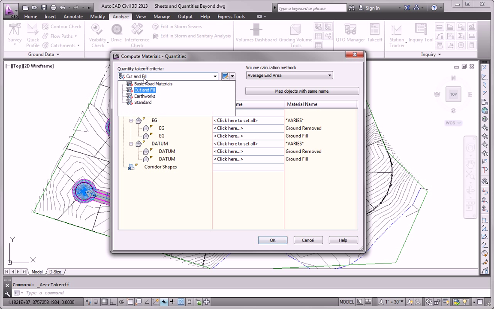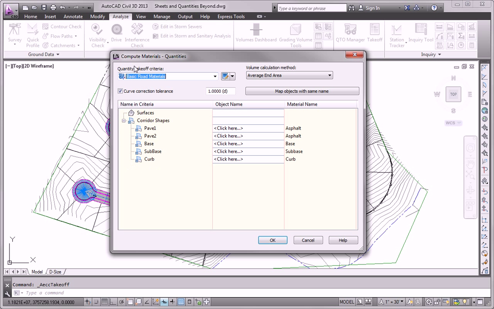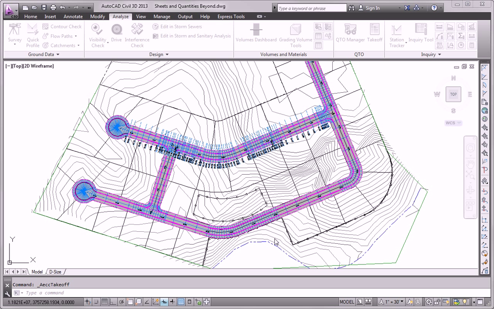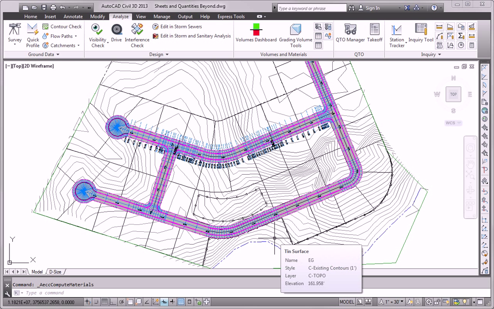Because we're using the basic road materials takeoff criteria, and it has generic names in it that match the corridor shape names, we can click Map Objects with Same Name and it picks them up automatically. So I can click OK. The software is going to pause for a moment. It's calculating all of those quantities, plus it's cutting additional sections through all those materials. And if I were to go into the prospector, we could actually see those additional sections.